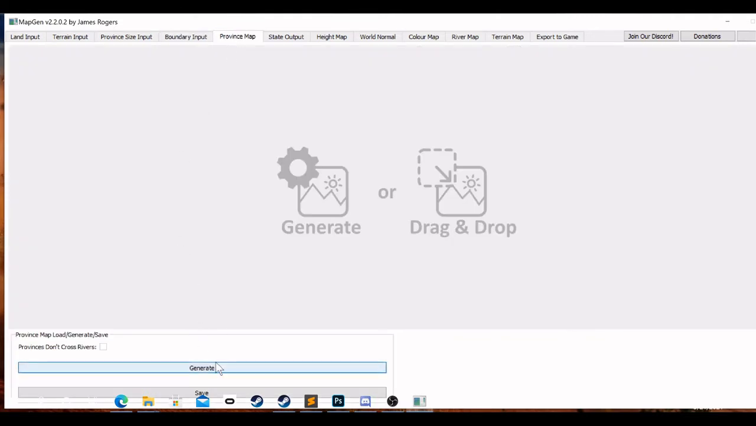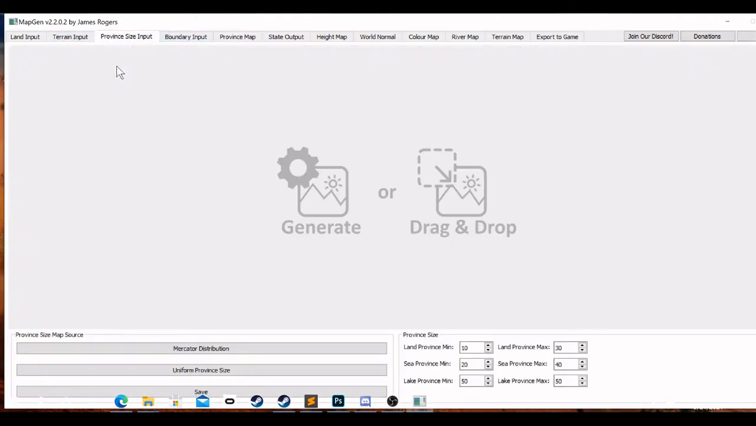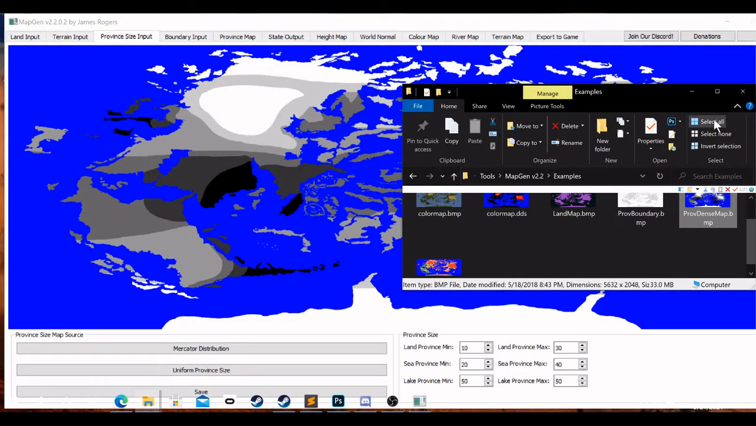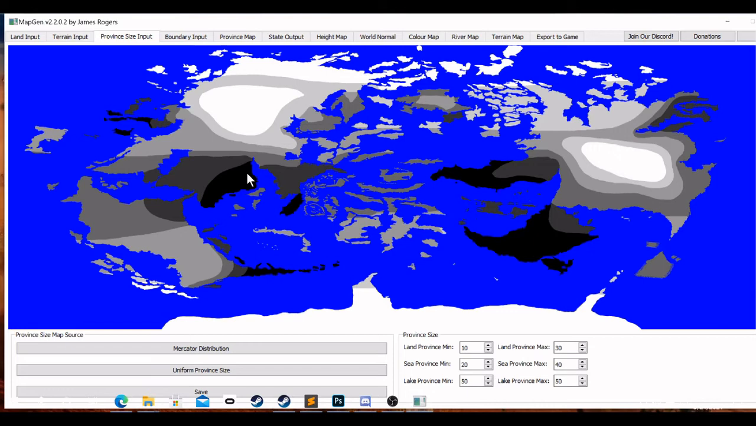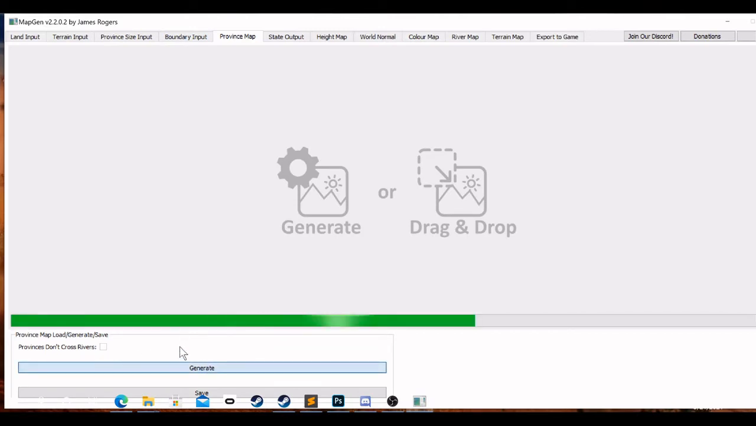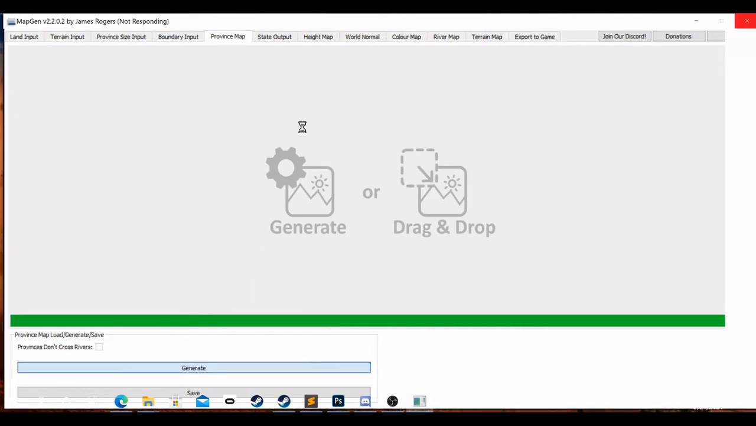And I skipped province size input, sorry. They give us one here. Simple thing here: the darker it is, the more provinces there are going to be and the smaller they're going to be. The whiter and lighter it is, the bigger the provinces and the fewer provinces. You can edit the minimum and maximum size of each province here, and then you can click generate. You can also select here that provinces don't cross rivers, but we don't have rivers right now, so it doesn't matter.